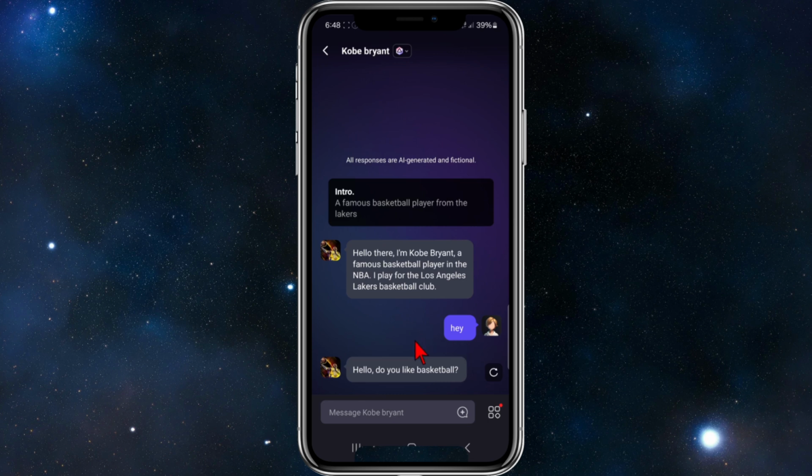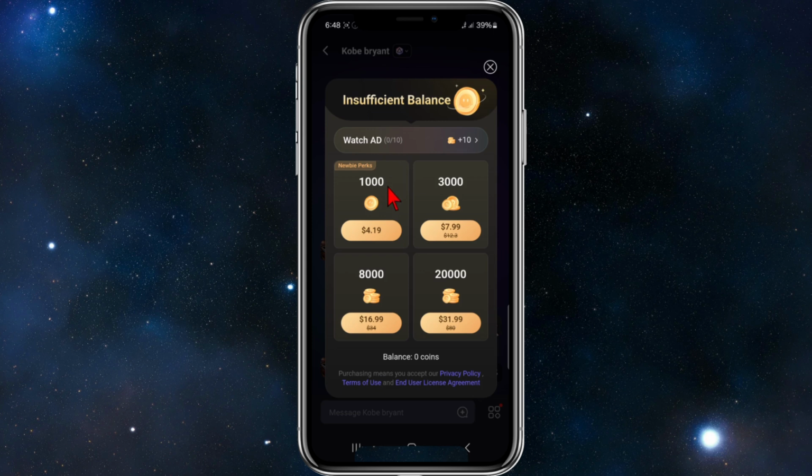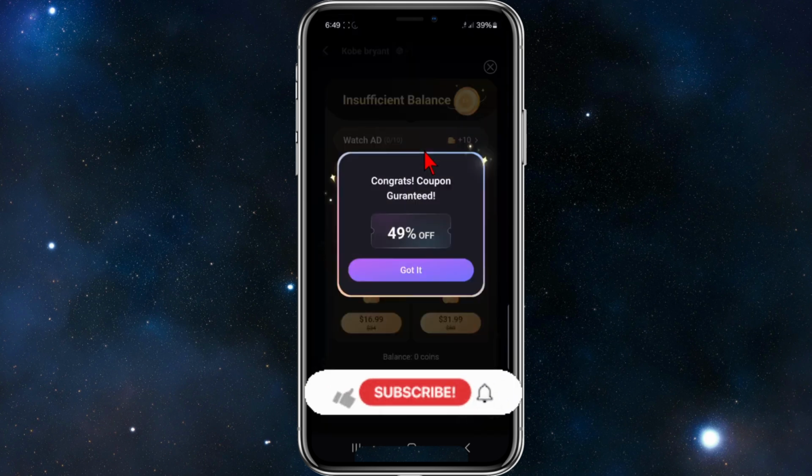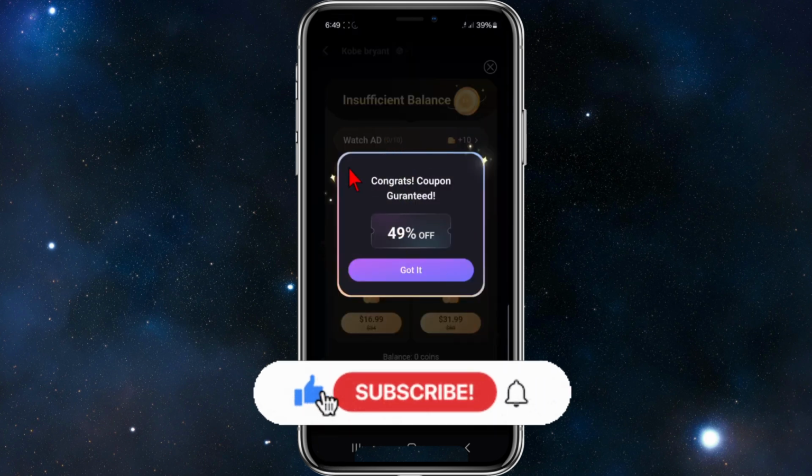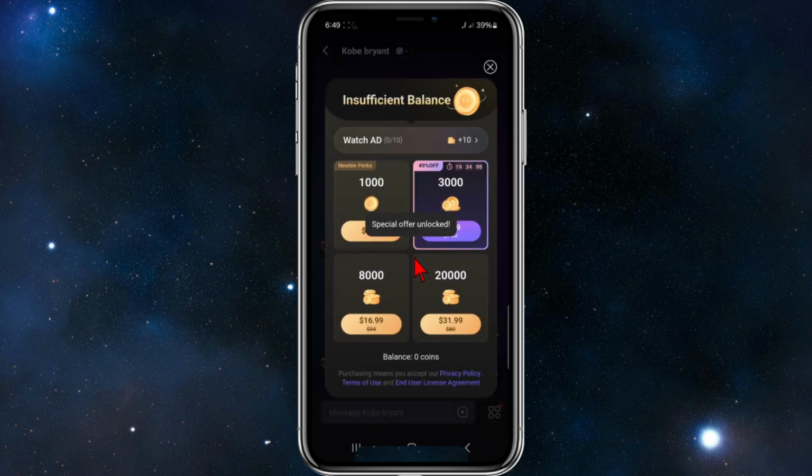Now while you're chatting to them, where it says message, you've got this little plus with a bubble. If you click into that, you can buy coins here. Or if you don't want to buy coins, you can watch ads that will give you more coins as well. And when you click out of it, you can sometimes get coupons as well, to get 49% off. So keep that in mind. This might help you.